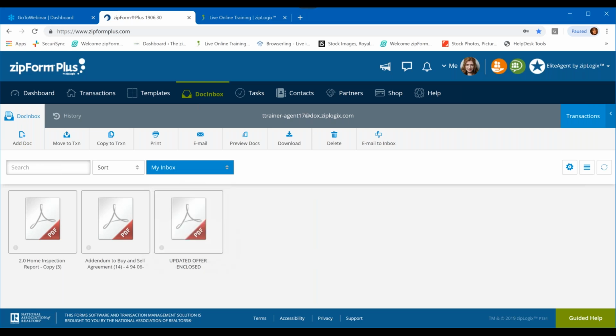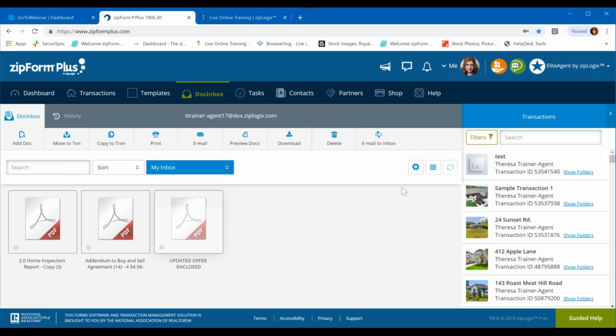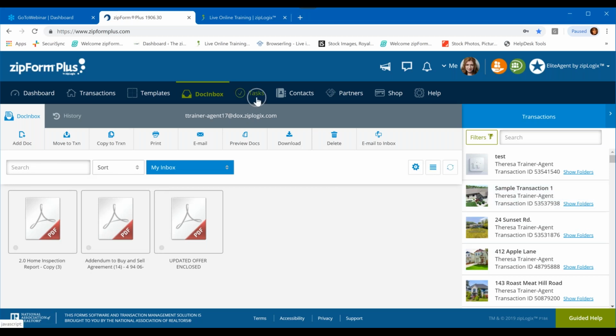Now, maybe later on, we're going to take these forms and move them to a transaction, which incidentally, you can also do on the right-hand side of the screen by clicking on transactions and selecting a transaction to which you would like to move your documents. So Doc Inbox is simply just a temporary holding cell for any forms that you've uploaded. Say, for example, you have an attorney letter, you've just uploaded a copy or scanned a copy of this into zipForm, and you're going to be working with that a little bit, and then later on you can add it to a transaction. But that's true of any form.